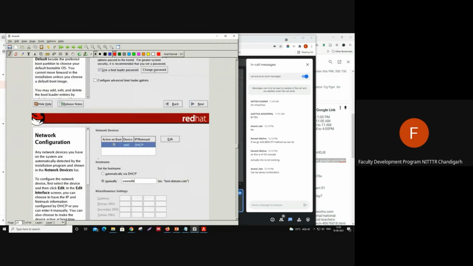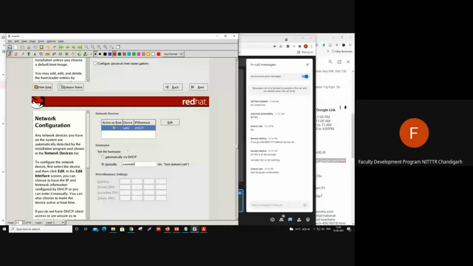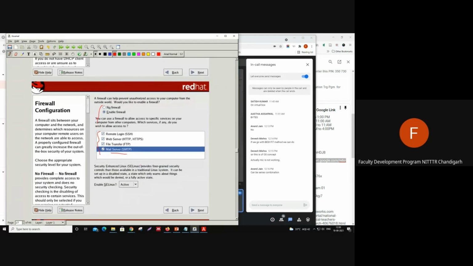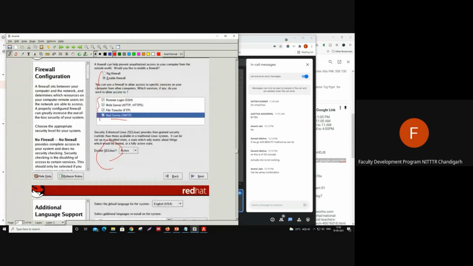Then the remaining is the network configuration: whether you want to make it active on boot, and how you want to get the IP, manually or through a DHCP server. If you want to get it from the DHCP server, you can select that, and you can give the host name of your machine. Then whether you want to enable the firewall or not. If you enable it, then what services you want to allow: web server, file transfer, mail server, all these things you can add. Whether you want to enable SELinux or not.